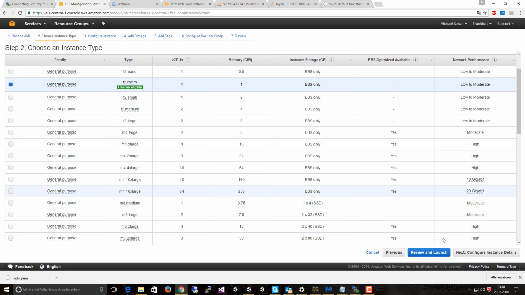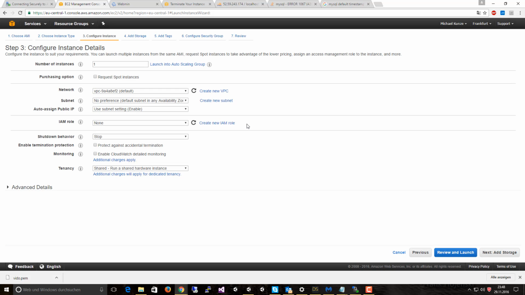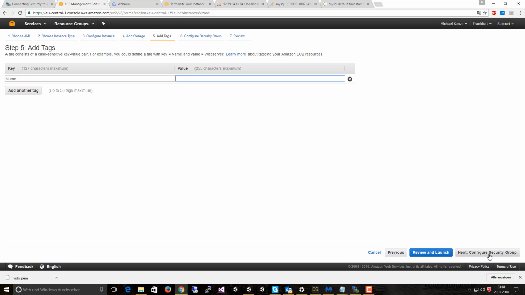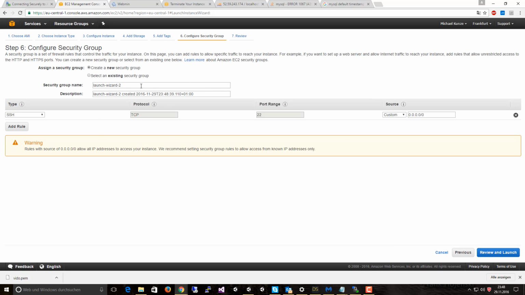This one, okay, next step, it's okay. Storage is okay also, tags we don't need. This is a very important thing if you're starting the Linux system without a wizard. Here you can see only SSH is allowed, nothing else. So you can install Apache, but don't worry, it doesn't work. That's the point.